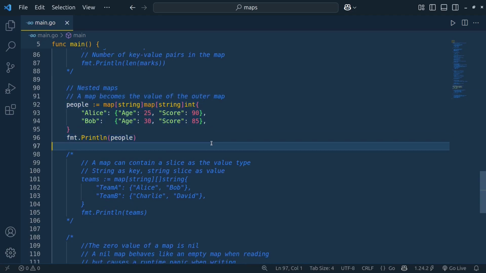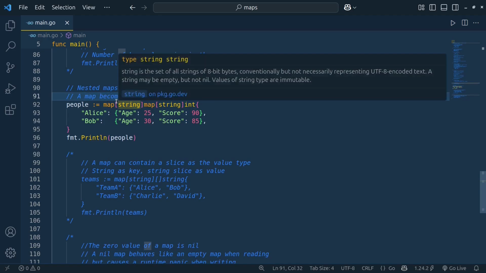Now we can also make nested maps. What does it mean by a nested map? It is just like this: a map becomes the value of the outer map. So let us see this example.